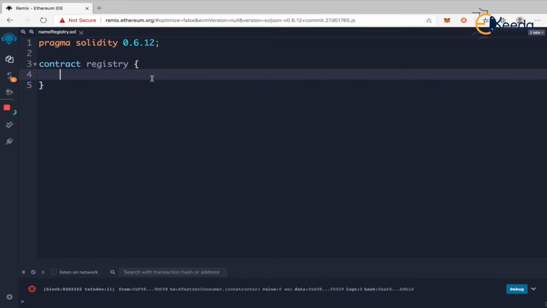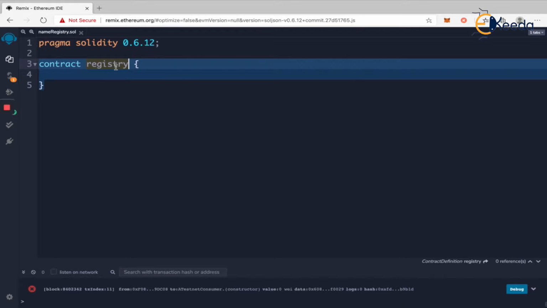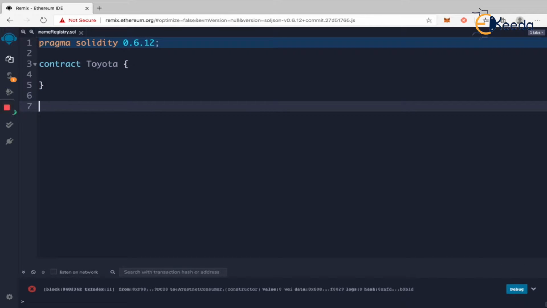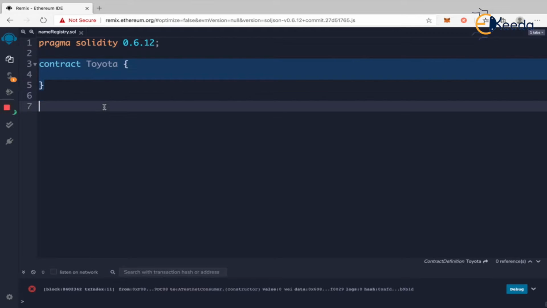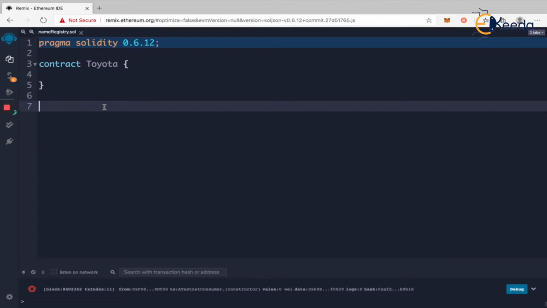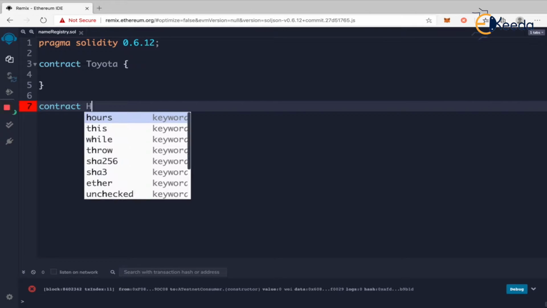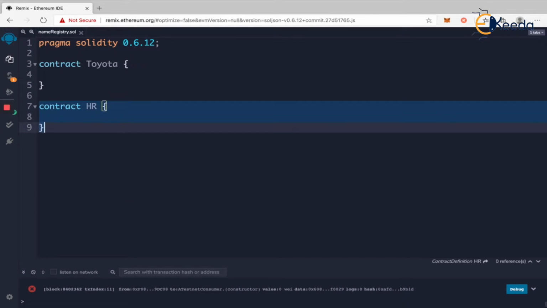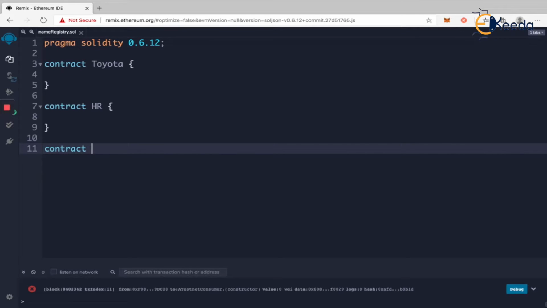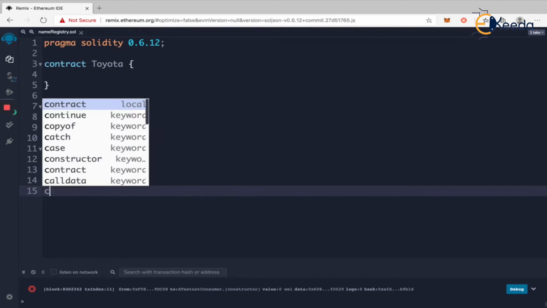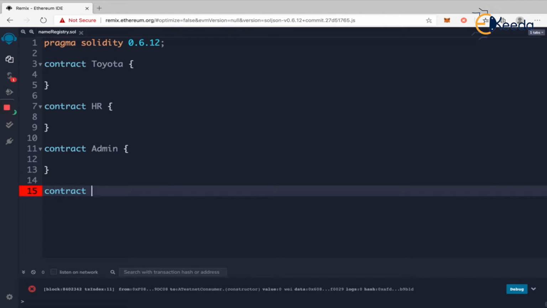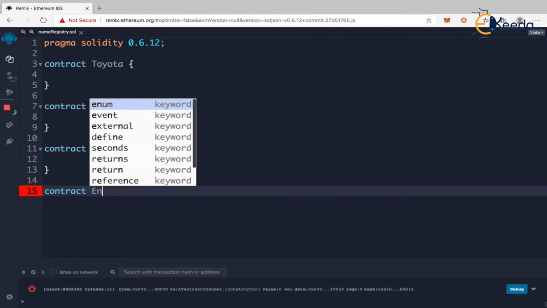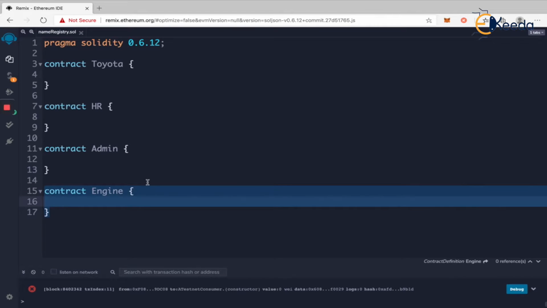Here, imagine, again the same factory pattern, Toyota, and let's say this Toyota has a lot of other smart contracts which it has to talk to. So we have a contract called HR, and we have a contract called admin, and we have a contract called engine department and all of these things.